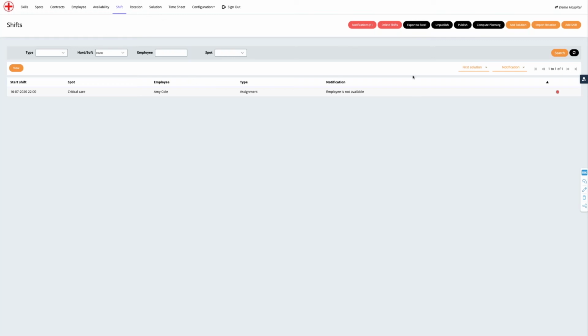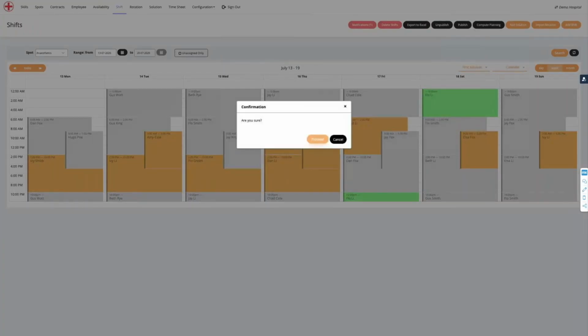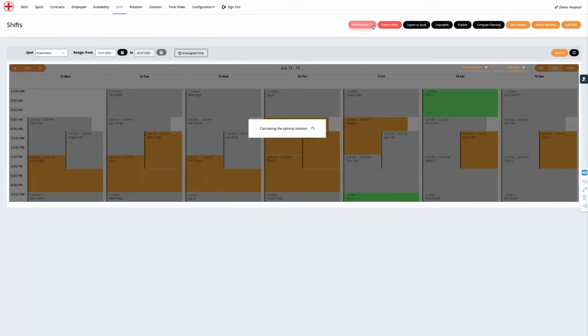And we can solve it manually, of course, by reassigning somebody else. But that's ideally not what you want. Instead, you would like to say, well, let the engine try to solve this problem for me. So let's proceed here, and we will ask the engine, can you try to solve this notification? So we had one hard constraint violation here. We are now asking the engine to reevaluate the entire planning and see if it works.